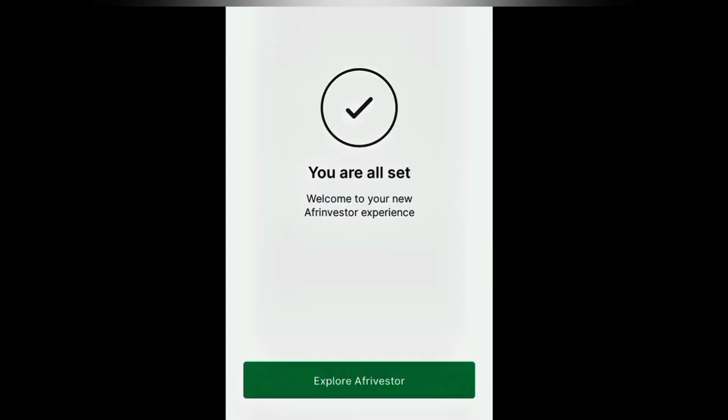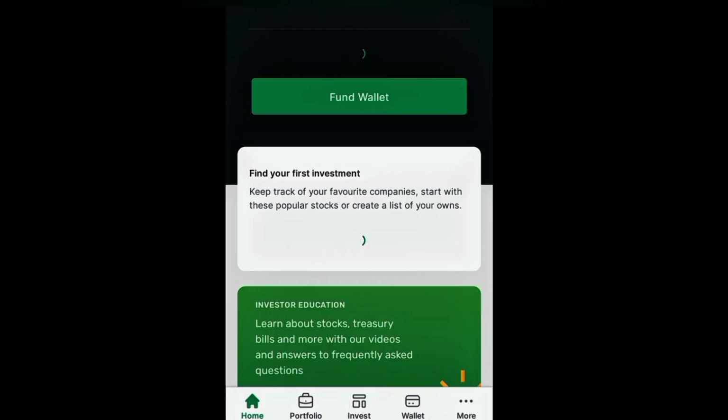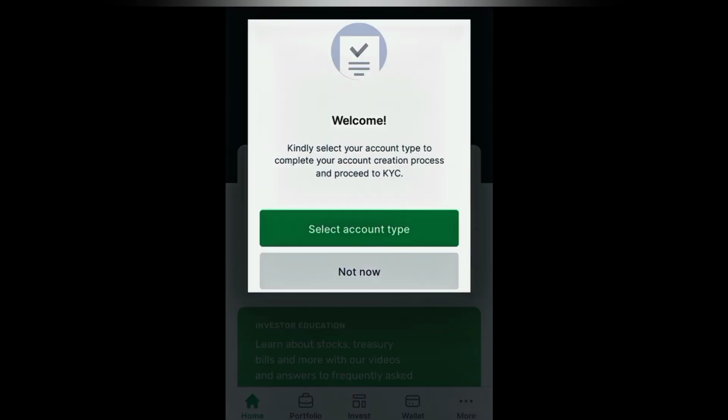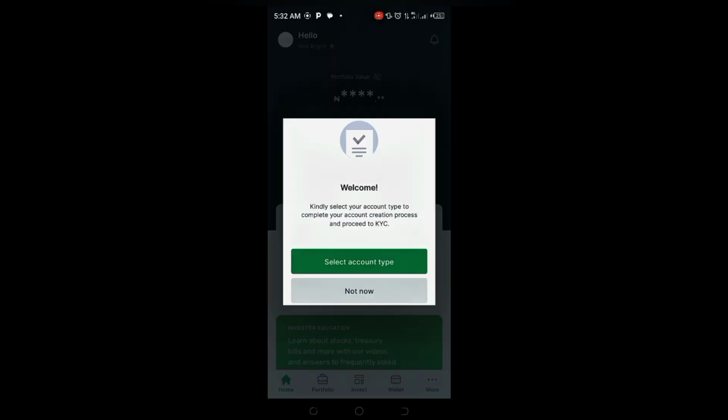Voila, you are all set. You can see now you have successfully signed up on Afrinvestor. It says what? You are all set. Welcome to your new Afrinvestor experience. Then you click on explore Afrinvestor. You can see here, this is our dashboard on Afrinvestor 2.0. Like this, you've successfully signed up. You are now a member of Afrinvestor. You are now a user in the Afrinvestor world.